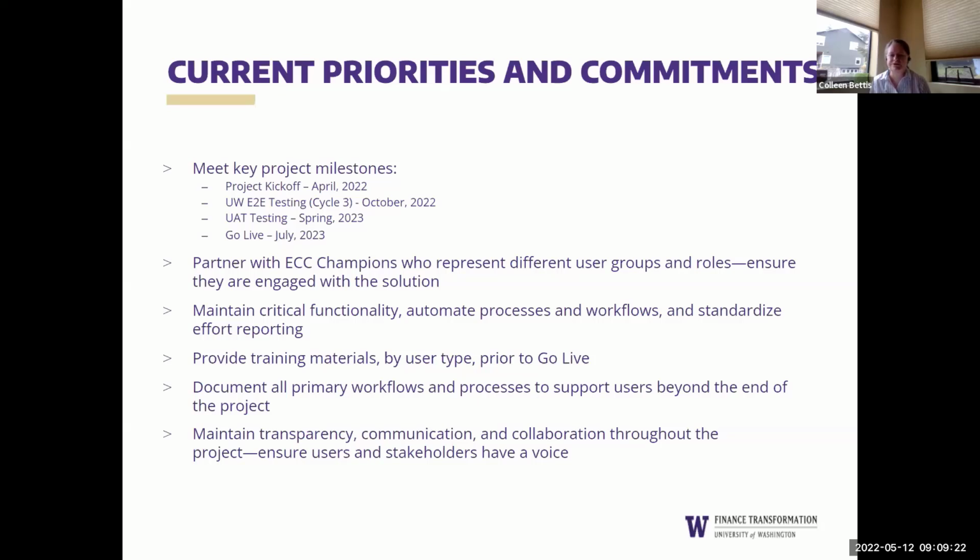We'll be doing user acceptance testing in the spring. And again, these are all very preliminary. We're going to refine these schedules and provide more detail as we move forward. As you can see, we just kicked off last month, but we wanted to lay out the map of what we're going to be doing in the next year plus to get ready to have a new effort system up and working July 1 of '23.